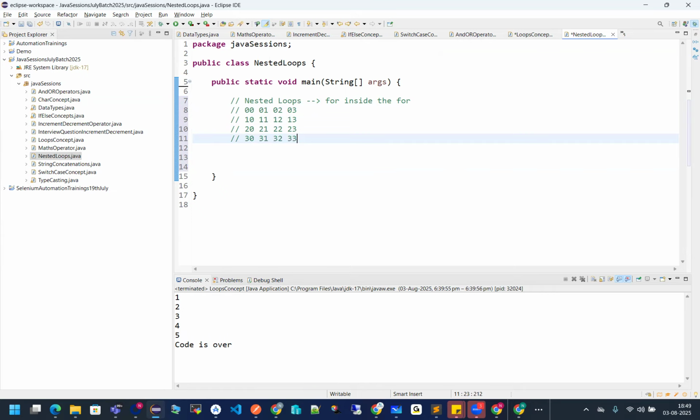So I've written a simple code where I want to print 0, 0, 0, 1, 0, 2, 0, 3 in the first line. In the next row, what do I have to print? 1, 0, 1, 1, 1, 2, 1, 3. In the next line, I have to print 2, 0, 2, 1, 2, 2, 2, 3. And the last line, I have to print 3, 0, 3, 1, 3, 2, 3, 3.